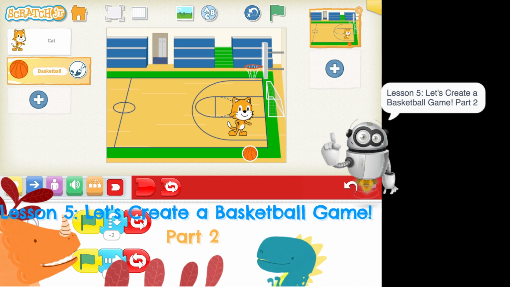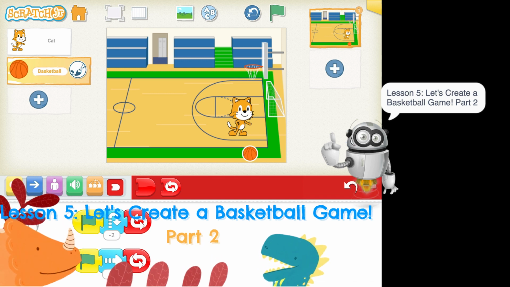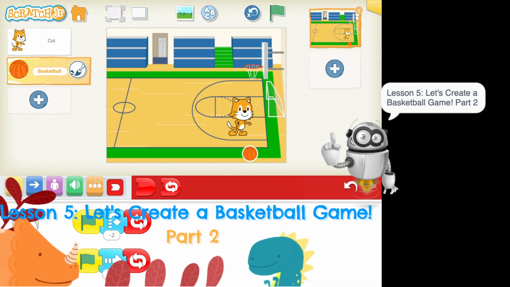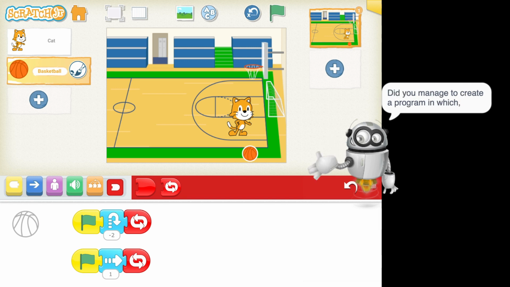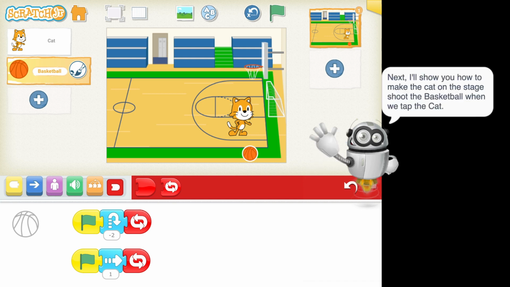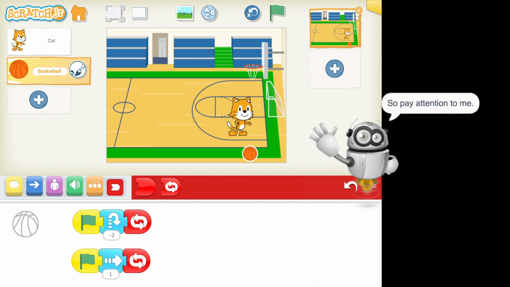Lesson 5, Let's create a basketball game. Part 2. Did you manage to create a program in which, when you tap the green flag, the cat starts dribbling the basketball? Next, I'll show you how to make the cat on the stage shoot the basketball when we tap the cat. So pay attention to me.